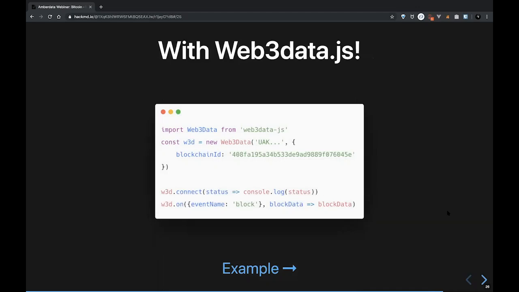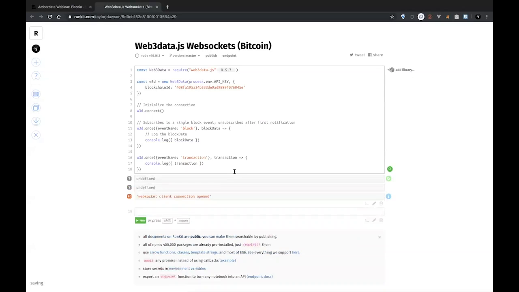But with Web3data.js, it's a lot more simple, right? We specify our blockchain ID again, so we're looking at Bitcoin. We're going to initiate the connection, and then finally we're going to listen for the block event. So for any new block, we're going to get an event response. Here's an example of what that would look like.